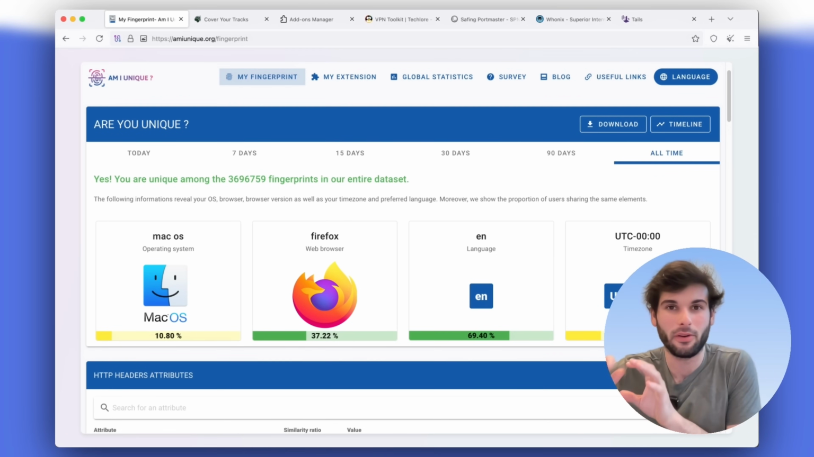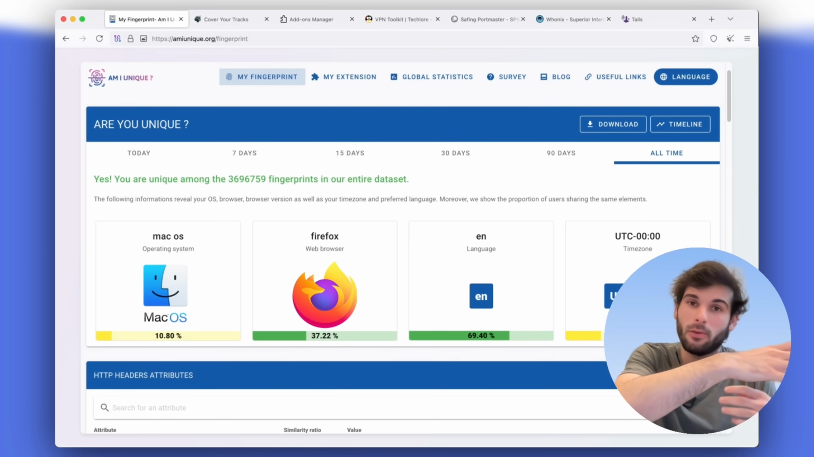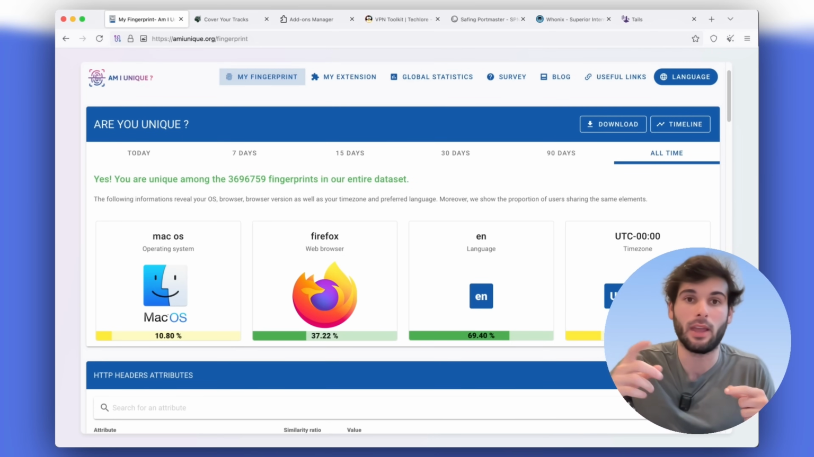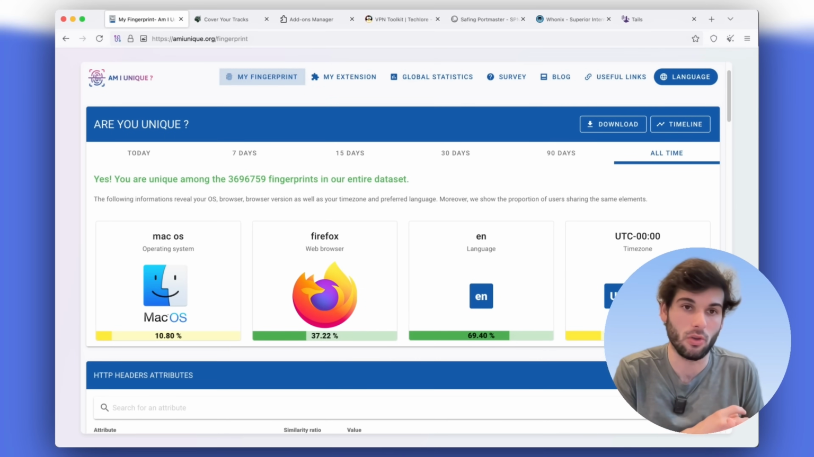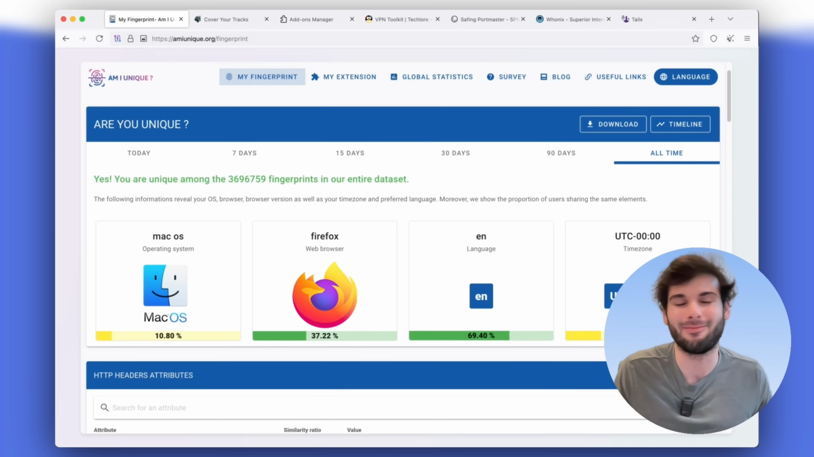Try turning on and off your ad blocker. Try turning on and off different privacy and security features and rerun those tests. And you're going to learn a lot by doing that. And you're going to see exactly what websites can see about you. And just knowing that, I think, is like 80% of the work.